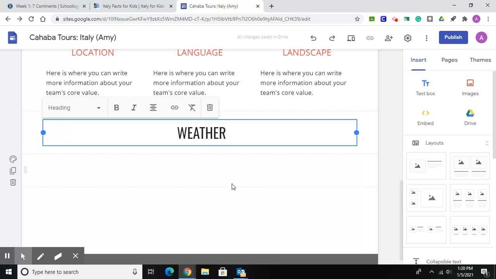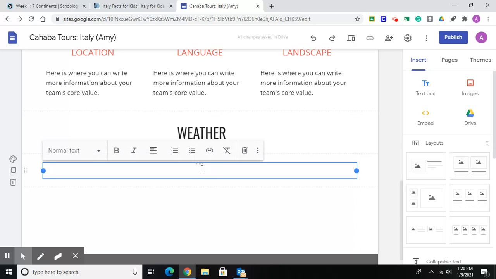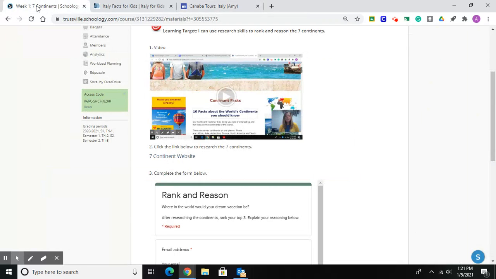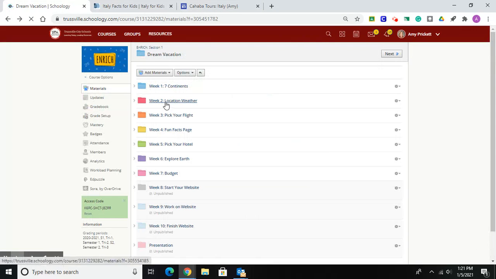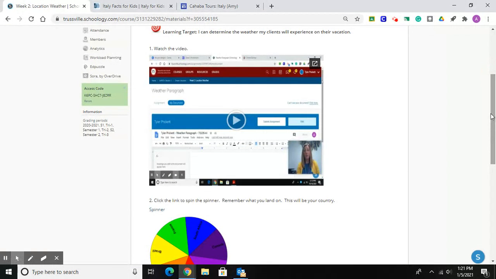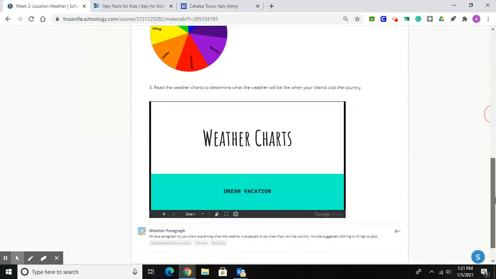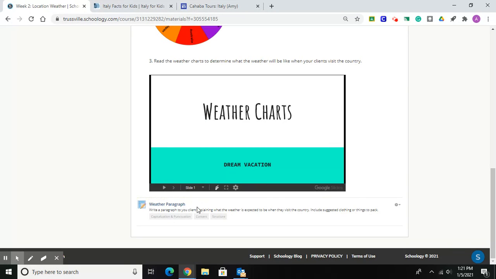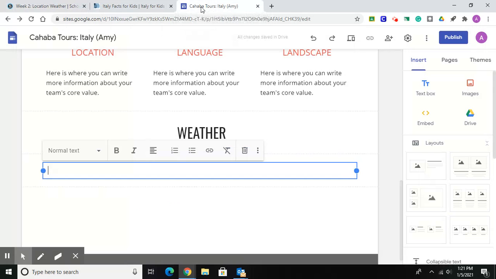in that space. Now remember, a long, long time ago, you guys wrote a paragraph. Let's see, what week was it? Yeah, I think it was week 2. Yep. In week 2, you guys had a little assignment where you were spinning the spinners where you assigned your country, you went to the weather chart, and then you wrote a weather paragraph about your country. All right, well, we're going to use that paragraph. See what I was talking about? All the things that you have been working on, they're going to go on this website.